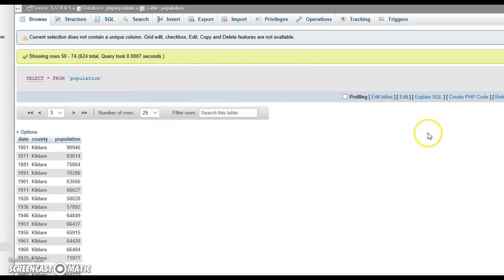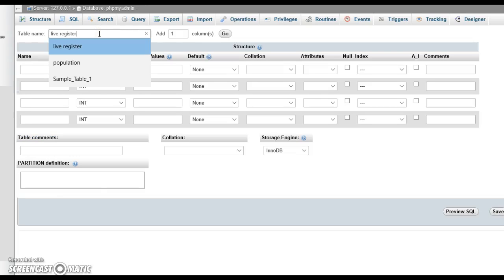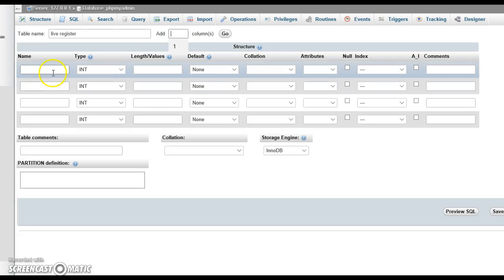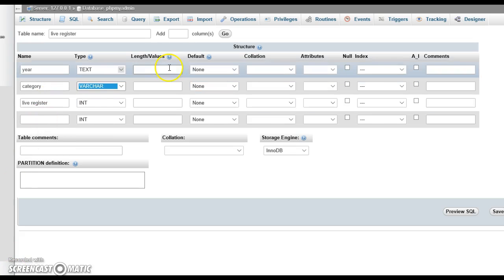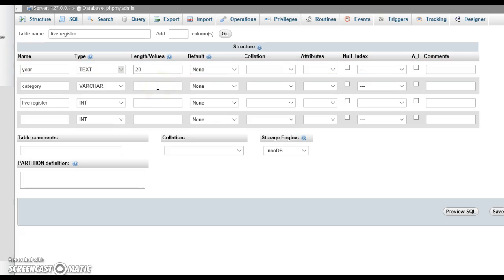Yep. And similarly, we have to make a table for live register under the headings year, category, and then live register. And then I'll set this to 20 and then press save.